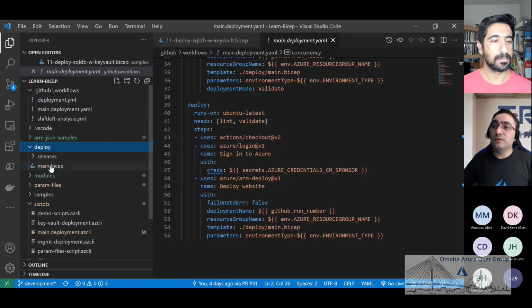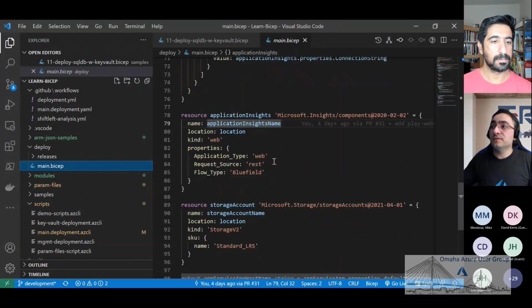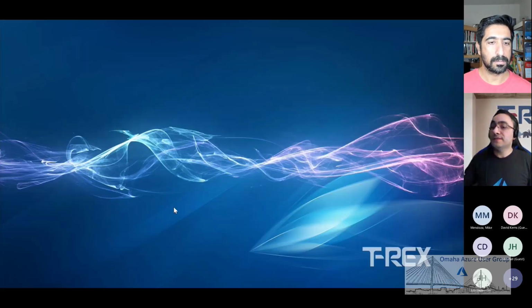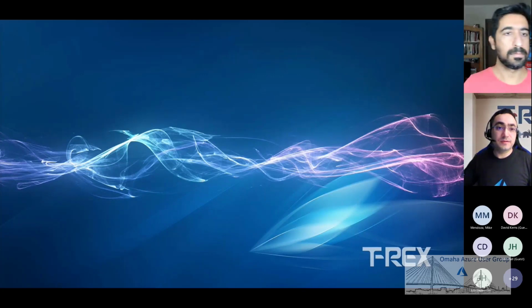This is the deployment folder and main Bicep that I talked about. Okay. That said, let me wrap up the slides here. Okay, just a second.